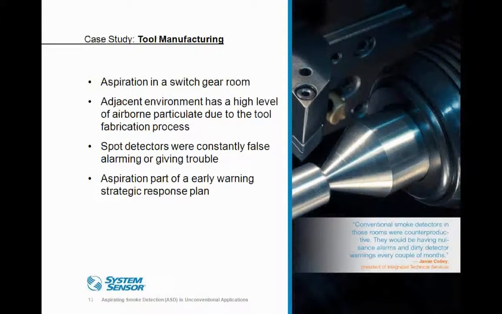Now let's look at a case study. This is a tool manufacturing plant. The Apex Tool Company is a billion-dollar tool manufacturing company. They have a hand tool plant in North Carolina and they needed to put smoke detection into their switchgear rooms, which is a very caustic environment.